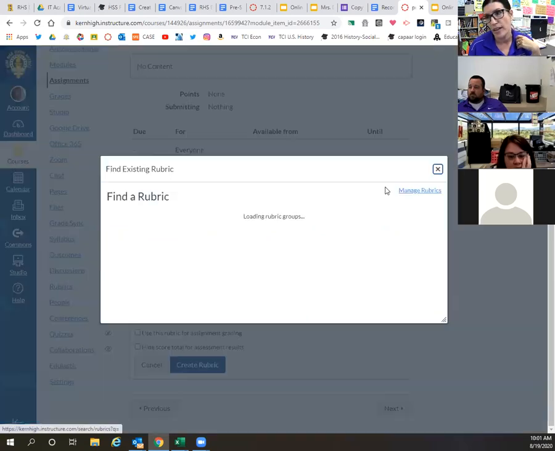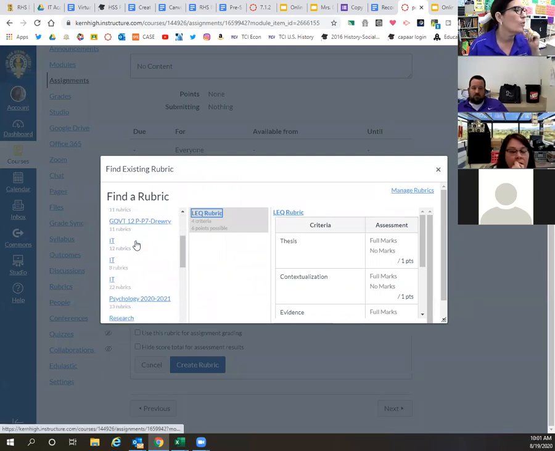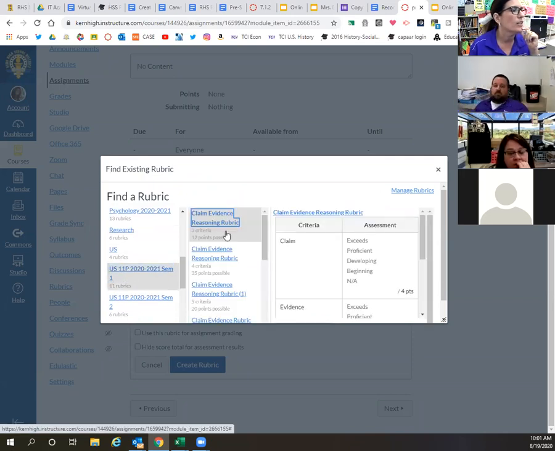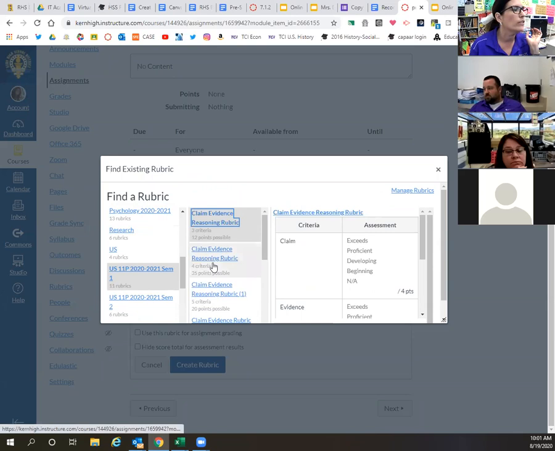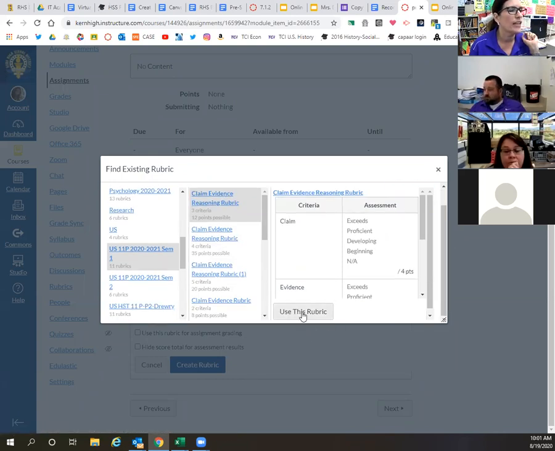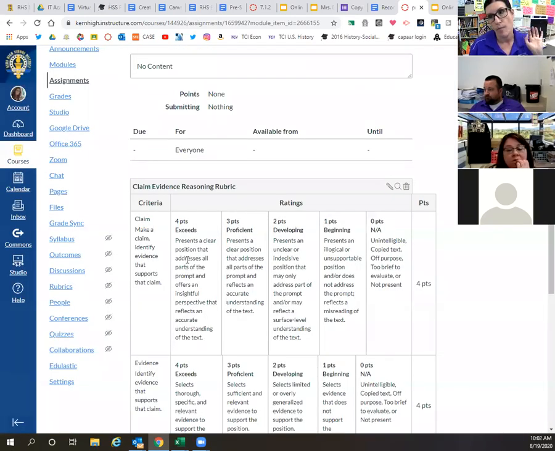I say find a rubric. If you're using the district-created curriculum, there are tons of rubrics in there. So I go to one that I have in US history, and it's going to load all the rubrics that are already added to something in that course, and I can decide to reuse one. Oh, I want to use the 12-point claim, evidence, and reasoning, not the 35 points. So I click on that, and then I go down here and say use this rubric, and it's added to my assignment for me.